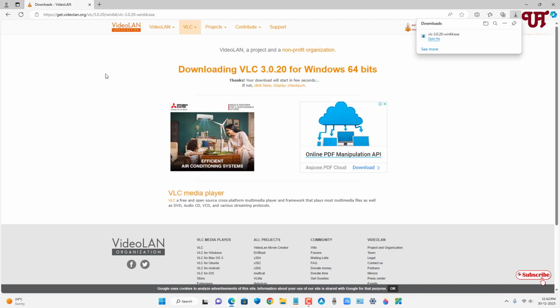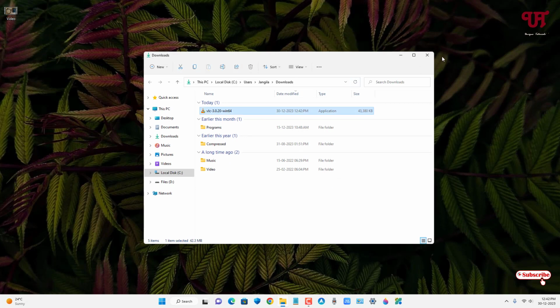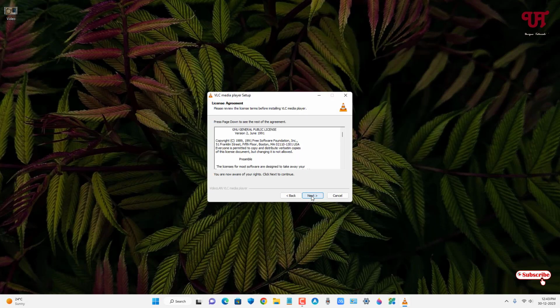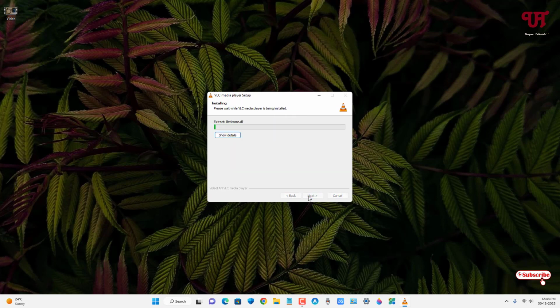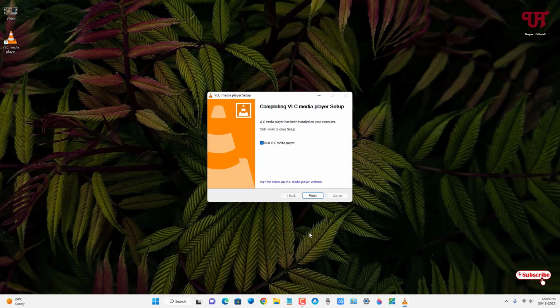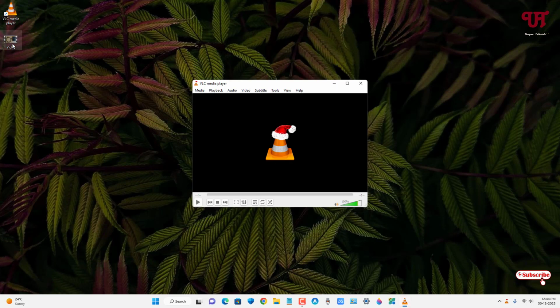So finally the file has been downloaded, so let me go to the folder where it's been downloaded and let me close this web browser. Just double click it to run the software installer. Click on OK, click on next, click on next. Just select this full option, click on next, click on install. So finally the installation has been completed. Now just click on finish, click on continue. Now just drag the video onto this player.